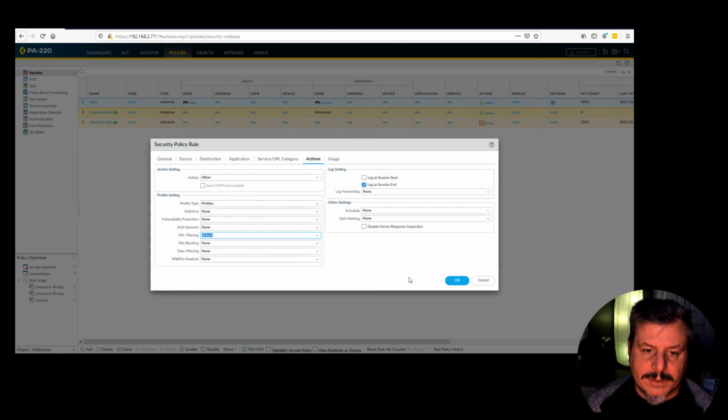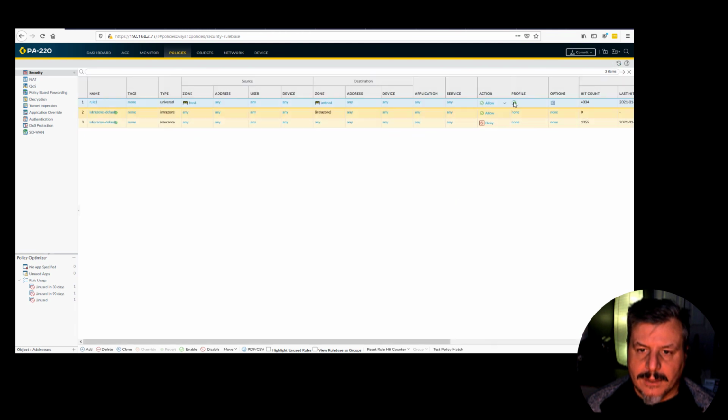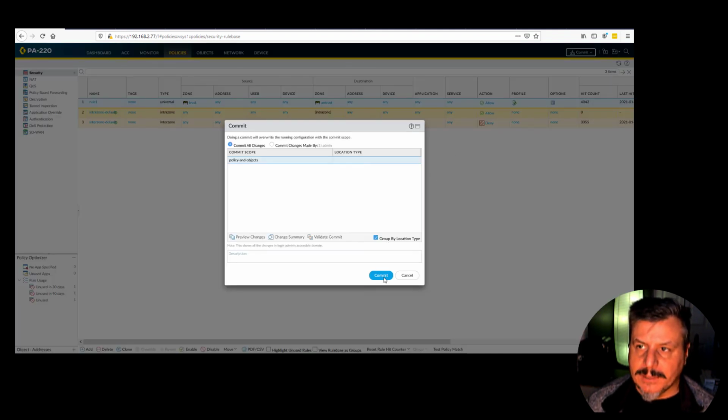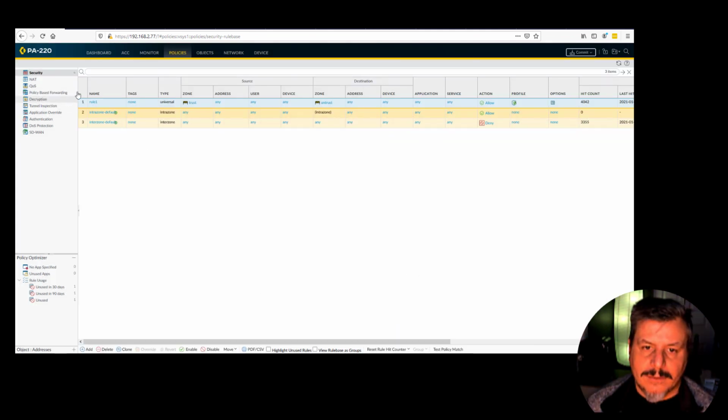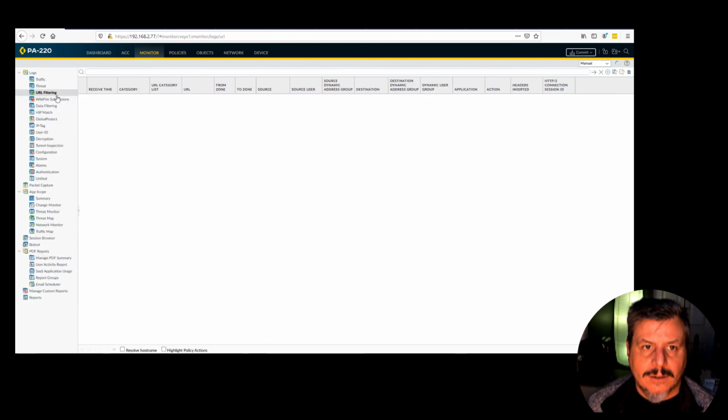As an example, if we just use the default one in here, and apply our changes, you can see now it shows this little icon here. As you turn those different profiles on, they'll show up in here. So we're going to hit commit and continue, and then in a couple of minutes, once that's done, we will be able to go into monitor and see URL, user ID.